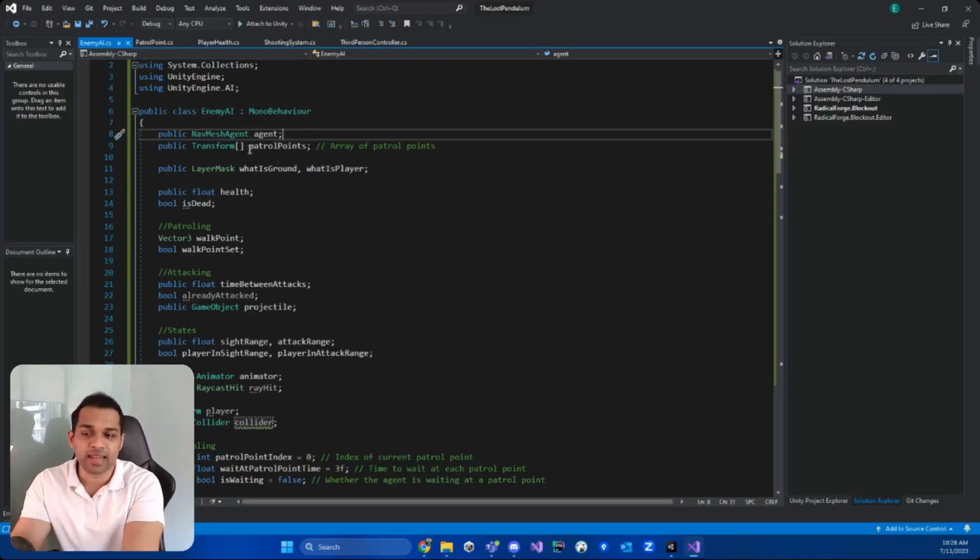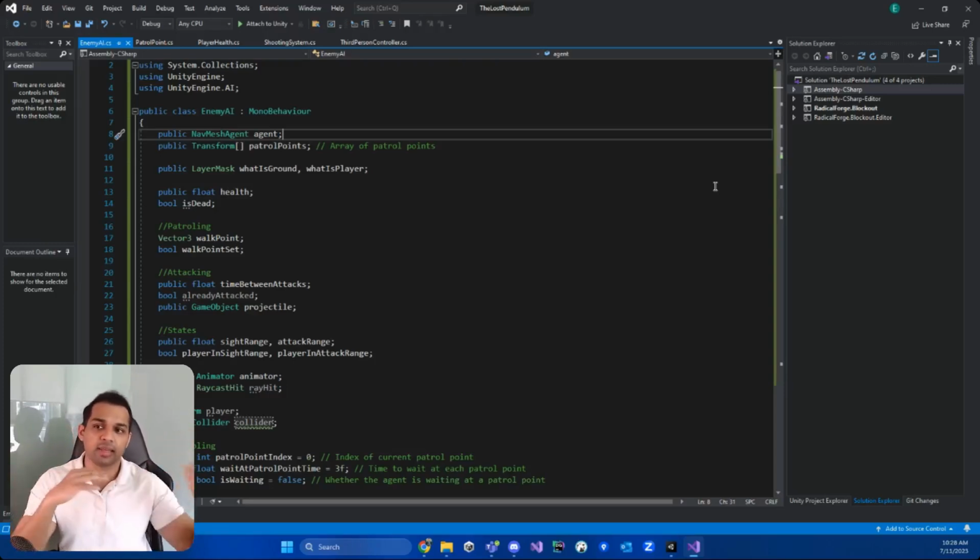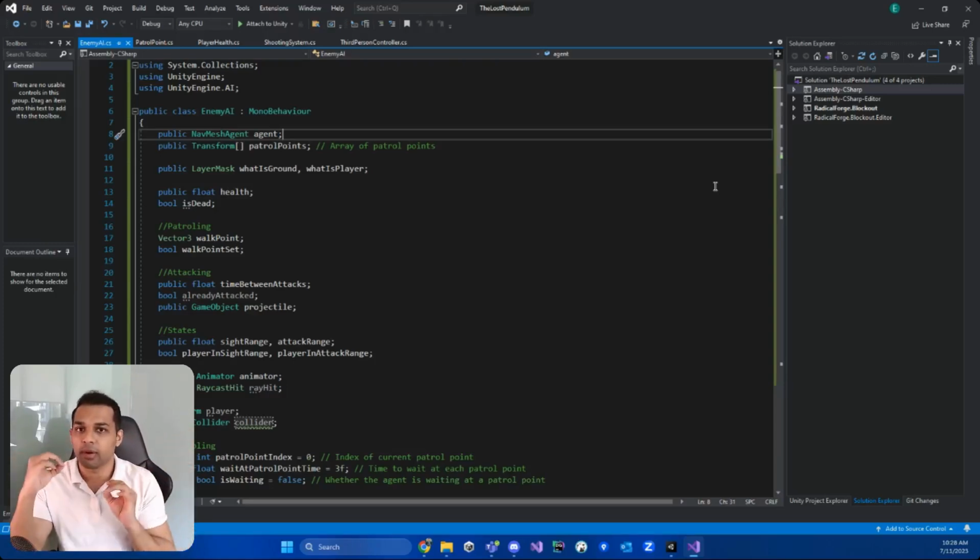Second thing we have is an array, guys. As you may be familiar, there's the notation for arrays. So we got a transform array of patrol points. We're going to drag in all those 4 patrol points into this array in Unity so we can define a list, right? A list that they can pick a point from and then go to the next point and keep going, right?